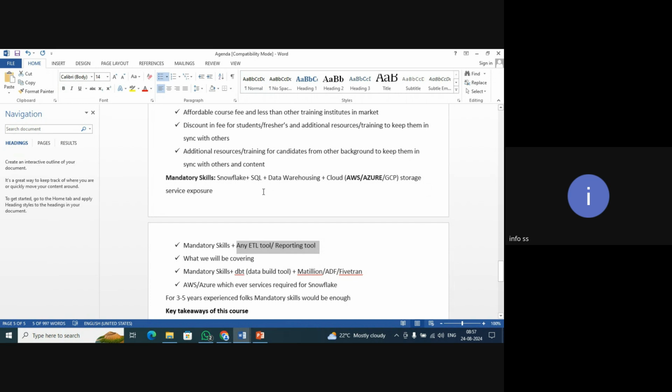We will be covering Azure Data Factory integration also, ETL, Azure Data Factory, and Matillion integration. And then DBT, along with Snowflake nowadays DBT is trending. DBT is a transformation tool, an open source transformation tool. So if you add these skills, you'll get a lot of opportunities. Even with the mandatory skills you'll have opportunities, but if you add these additional skills, you have a lot of demand in the market.